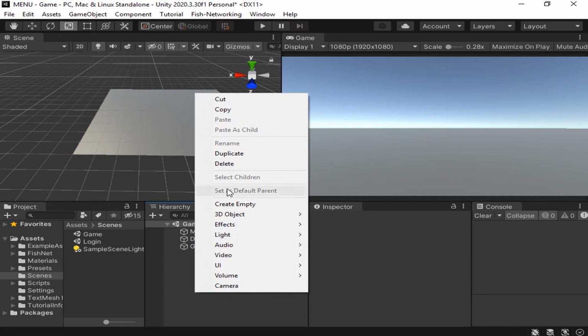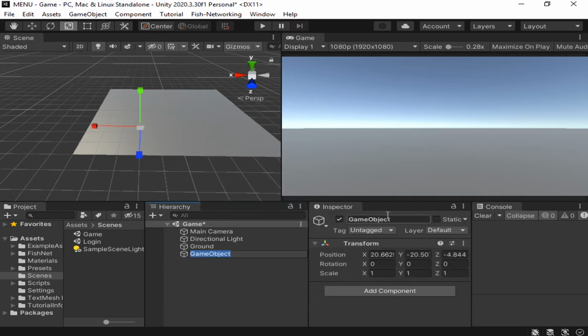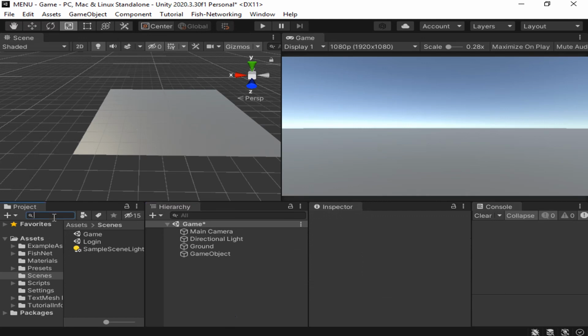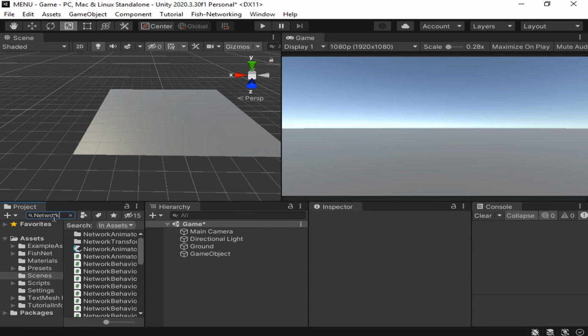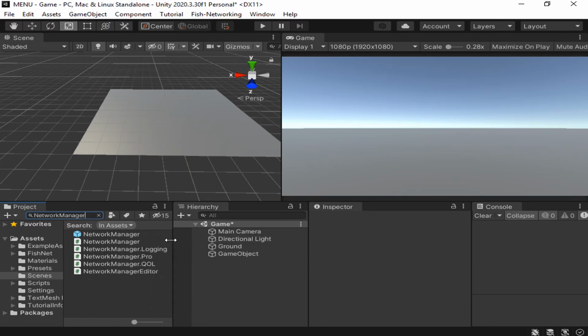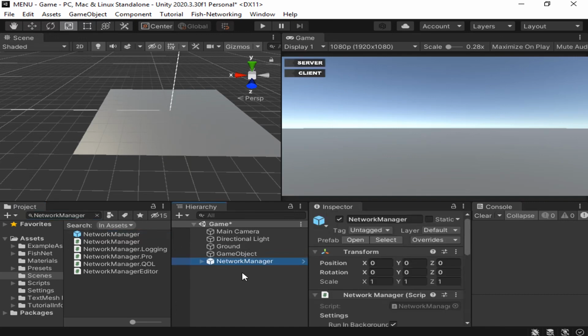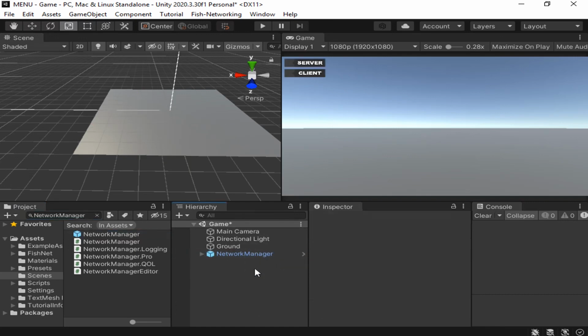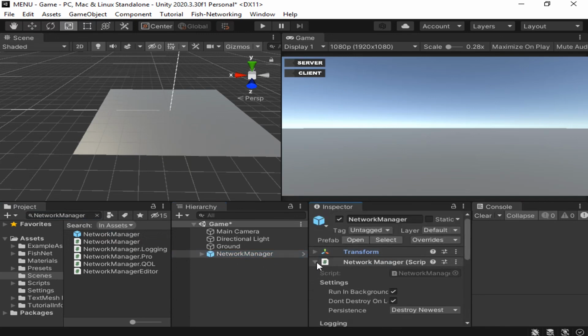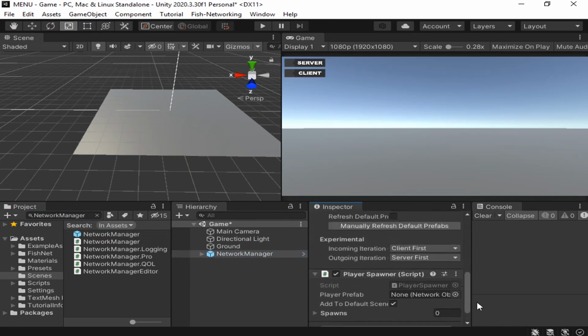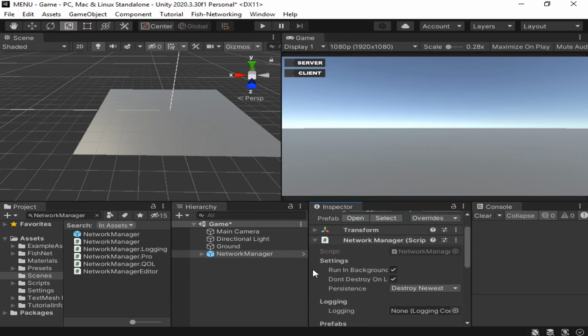I will create an empty game object here, called game manager. I think that network manager... We already have a network manager in the package of the FishNetwork. We need to bring it to the scene. So we'll delete this game object. Of course, this network manager will do all the hard stuff for us.